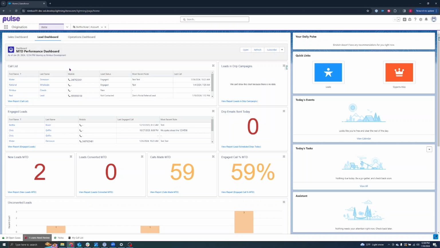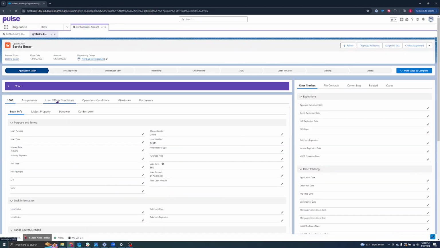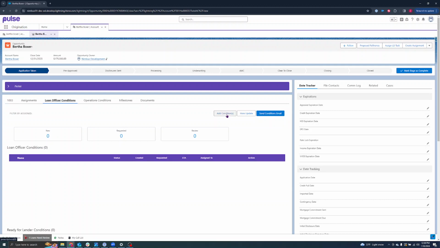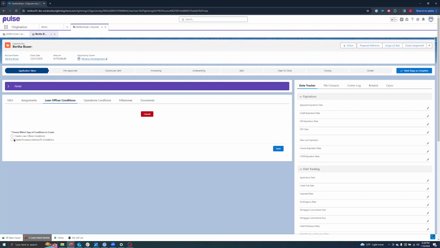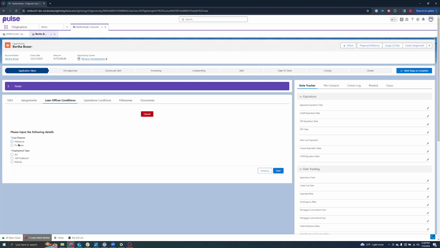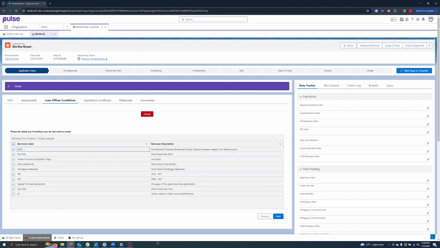Today I'm going to show you how to configure conditions bundles. So what I mean by that is when you go to generate your loan officer conditions on a given file and you hit this add conditions button right here and we hit create LO conditions, we create that initial bundle and we select our loan purpose and employment type. So in this case we have a purchase W-2 and I hit next here.